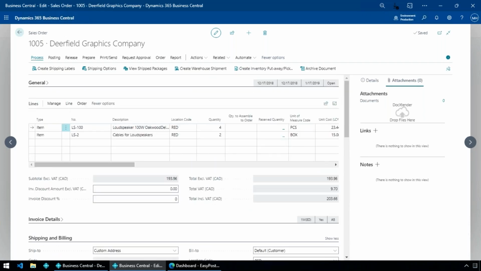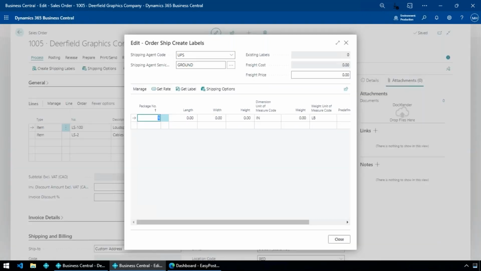But that's basically what we've got. And now we're ready to actually go ahead and ship this thing out the door. So what I do is I come in here, I hit this create shipping labels. It brings up the shipping agent and the service. And now I simply specify what I'm shipping.